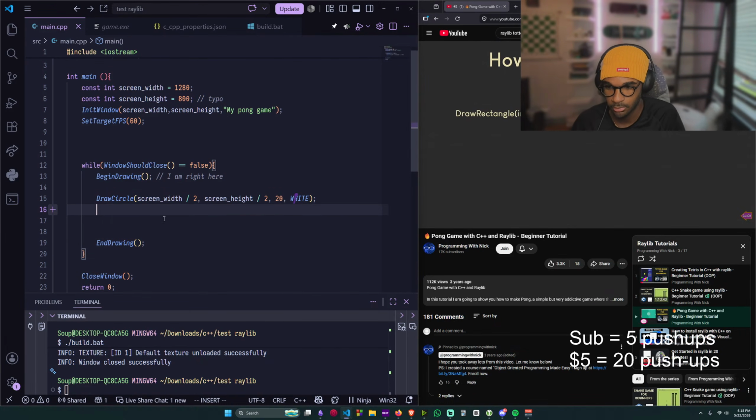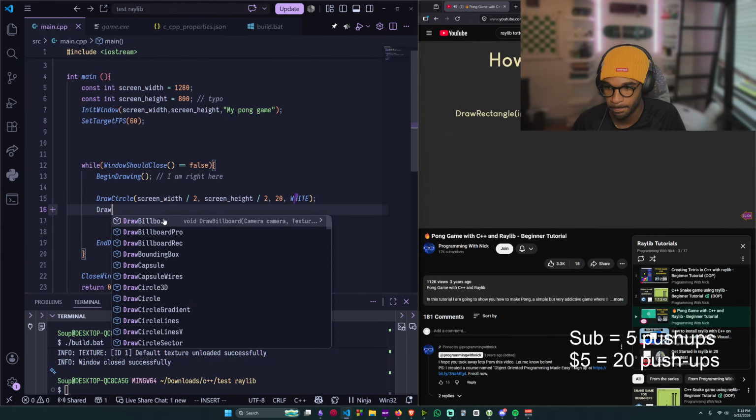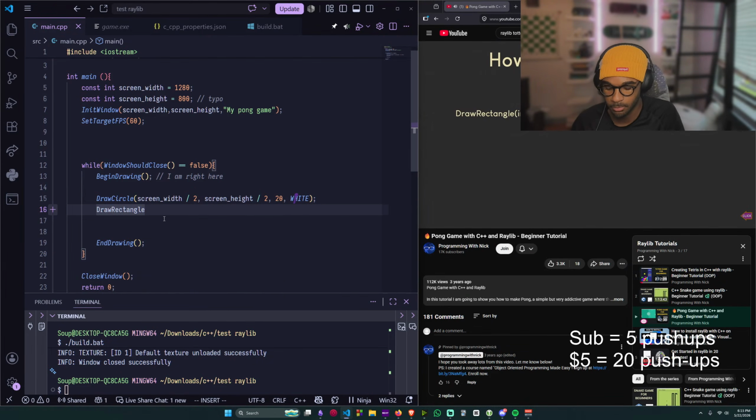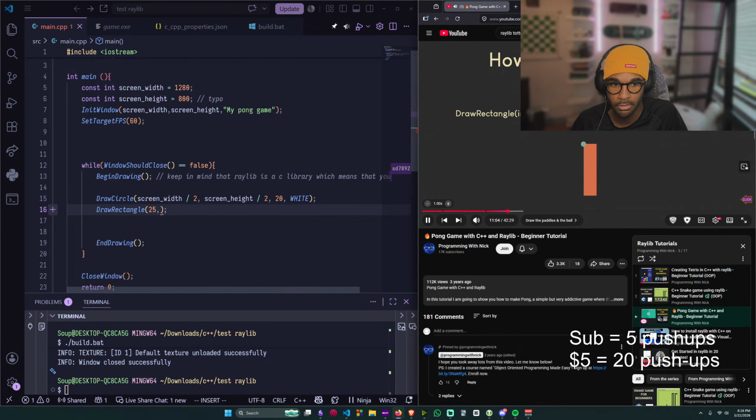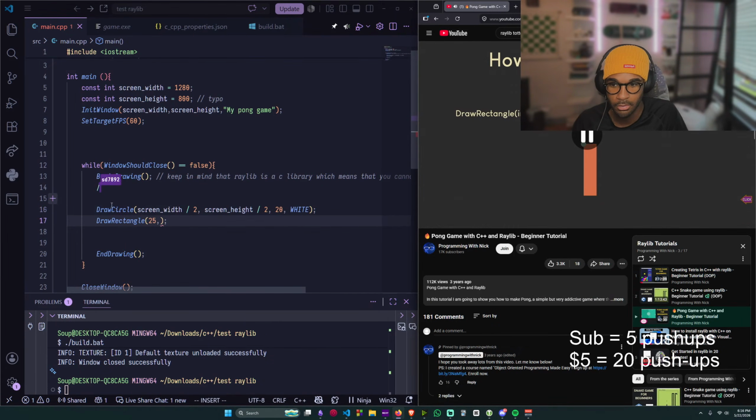Again, this function requires the x and y positions where the rectangle is going to be drawn, a width and a height, and a color. There is a minor difference though. The rectangle is drawn from its top left corner. For example, let's create a white rectangle with a width of 25 pixels and a height of 120 pixels.